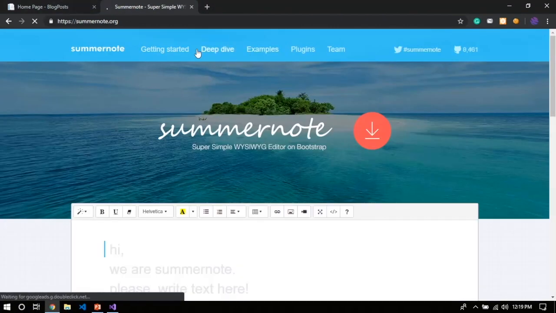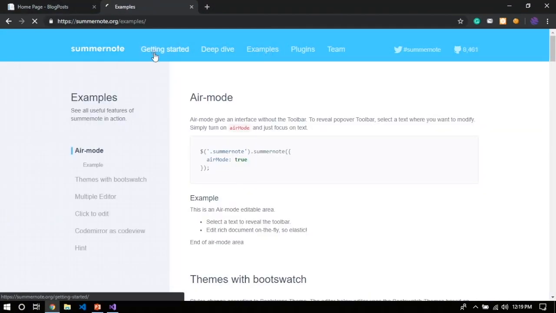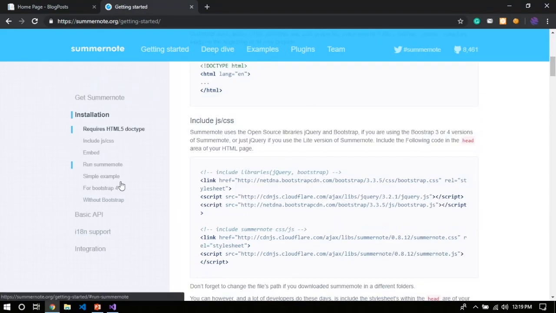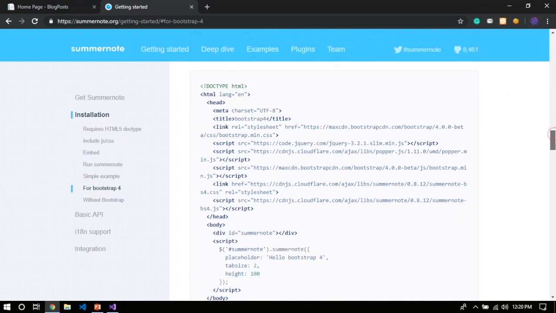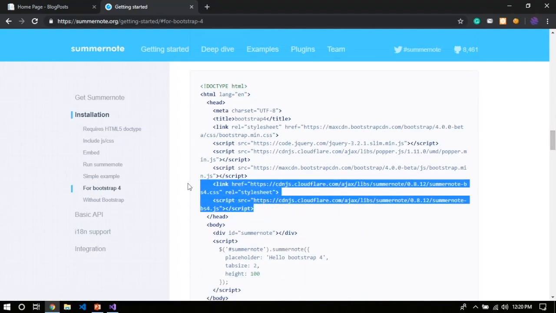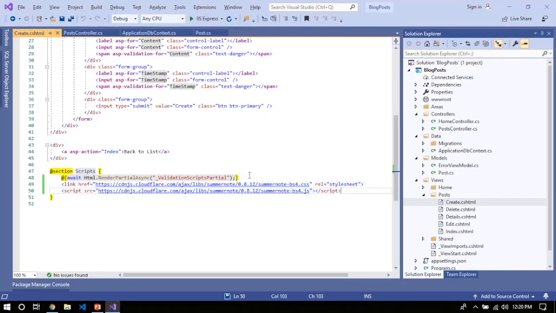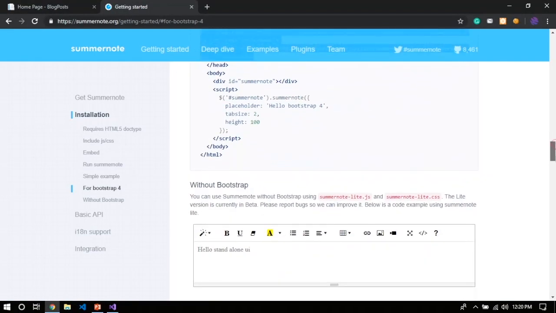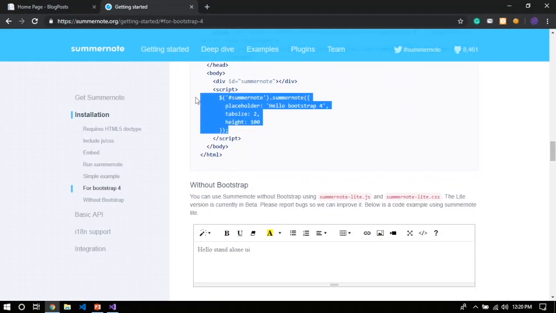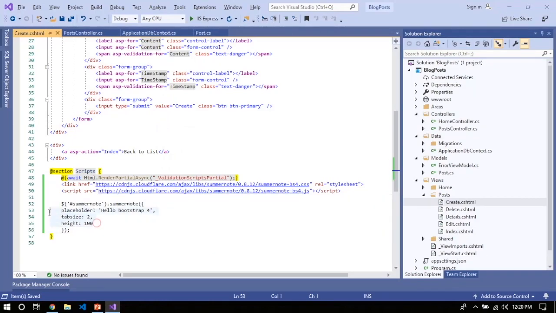Okay, that's fine. Here is Summernote, a super simple editor. Go to the examples or getting started page. If you go over here, we are basically using Bootstrap 4, so we can make use of that. Just copy these two links, and you can paste them over here. And then you should add this over here: add the script inside the script tag, which is provided by Summernote.